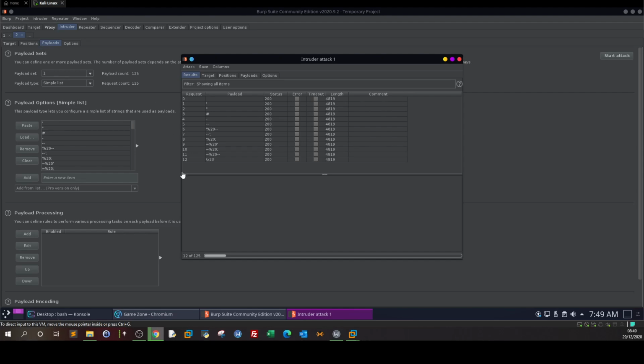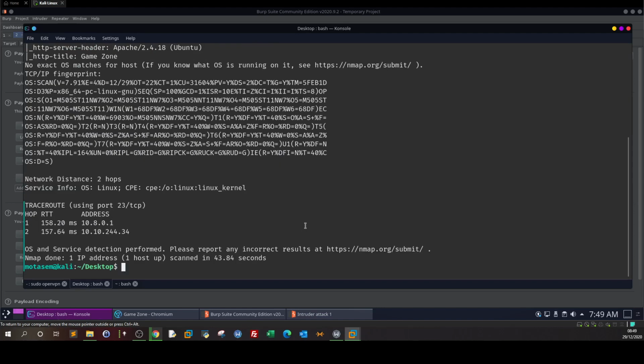Now, the alternative method is we get back to the command line, and we can just use Hydra. So let's use both and see which one is faster. Hydra, and then we say -l user, share, fuzzing, SQL. Okay, right, and then the password will be some random password.